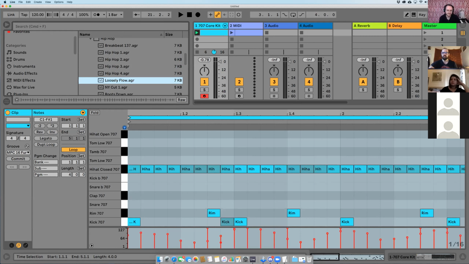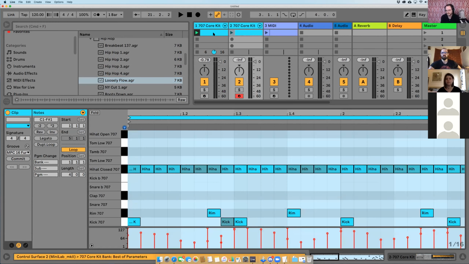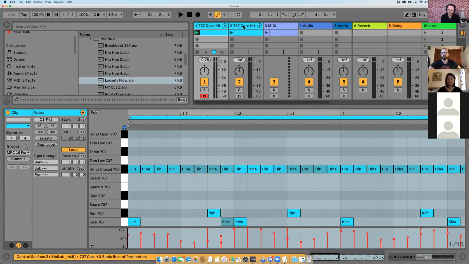Alyssa, no, it applies to the entire clip. If you want it to only happen on one of the instruments of the drum rack, just make a second drum rack. You can make a copy of it with Command D and put your hi-hats on one and your kick and snare on the other.